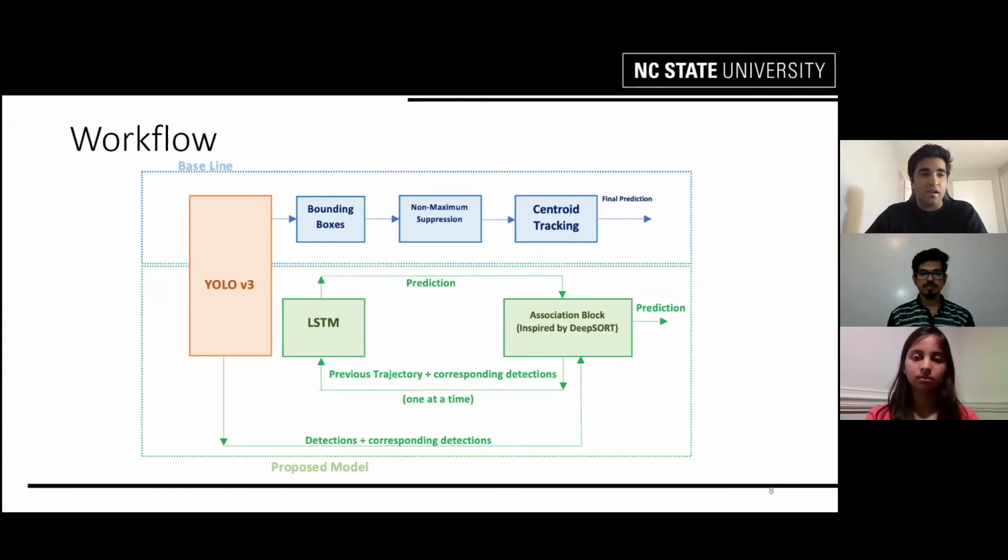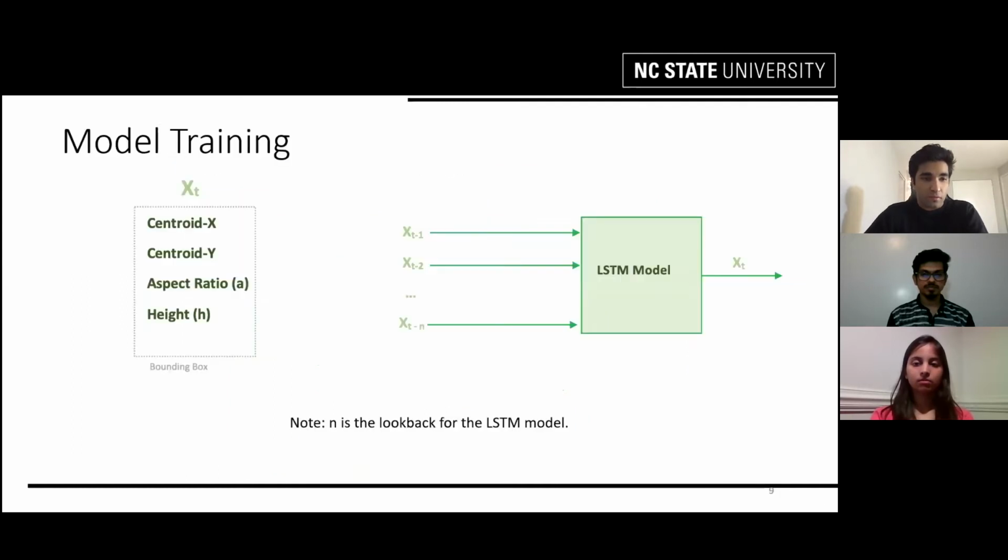This cycle continues. It seems like it's a chicken and egg problem, but not really. As we are using an LSTM, we anyway need a minimum length of trajectories to make a prediction. So for the first few steps in any trajectory, we'll only look at the detections and create a trajectory in the association block itself. The number of steps for which we do this depends on the LSTM's lookback hyperparameter, which is the length of the sequence that the LSTM needs.